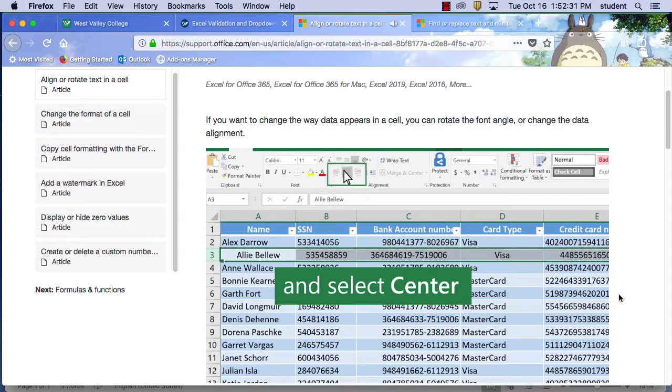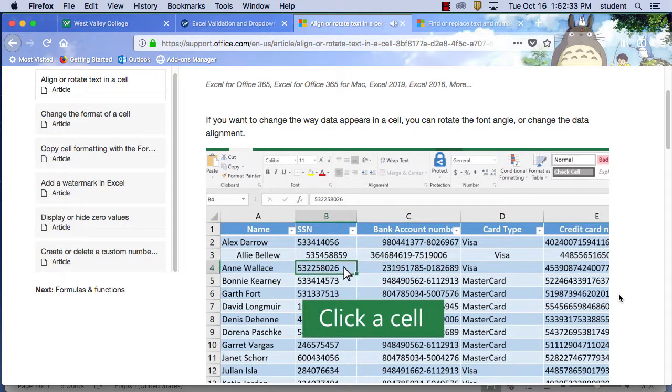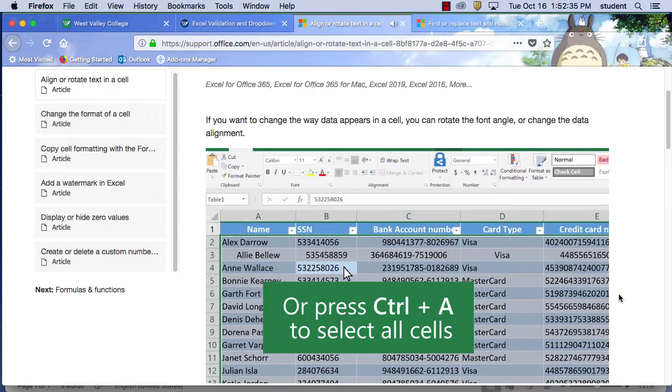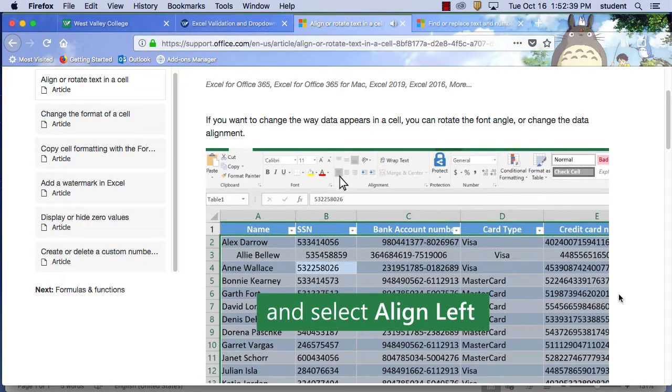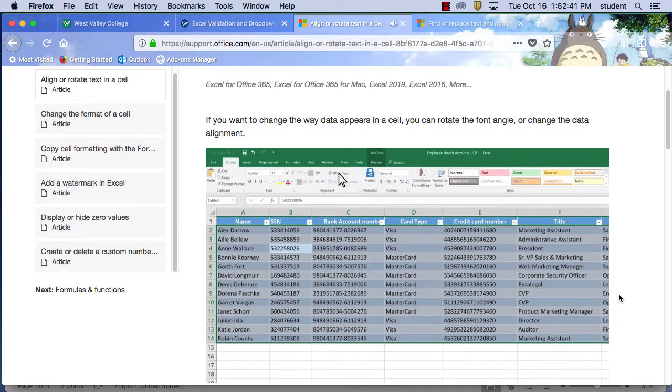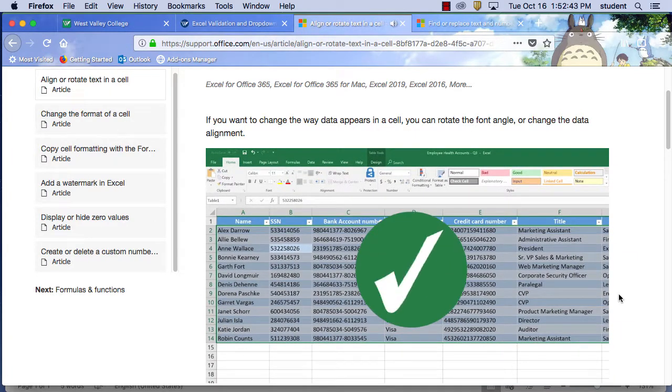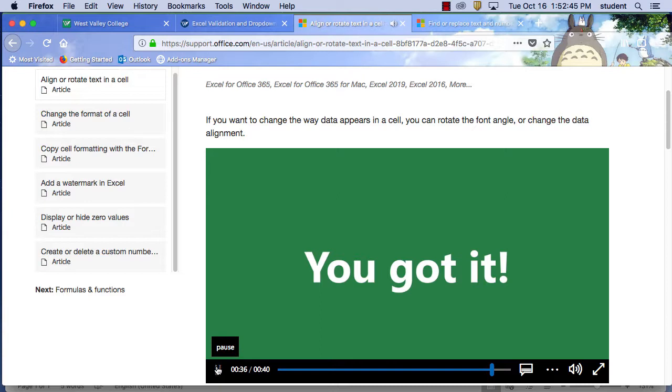Center align. Control A selects all, or Command A. That's all. They're just showing you how to do that. Zeros, delete a custom number.